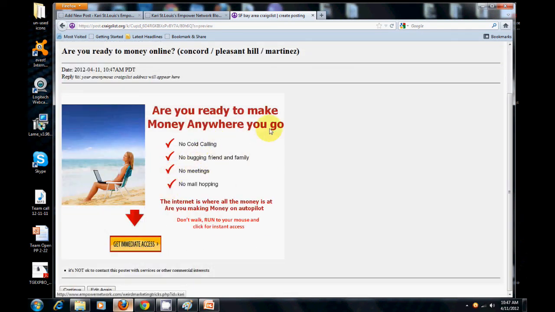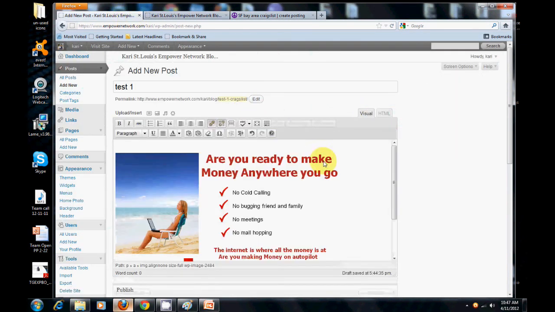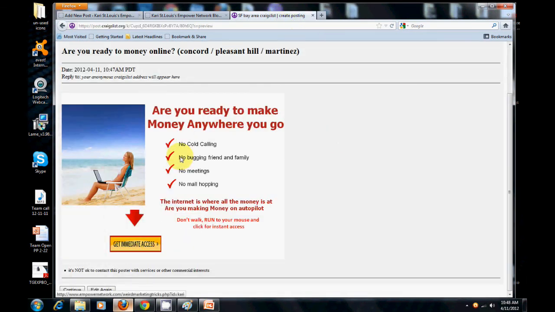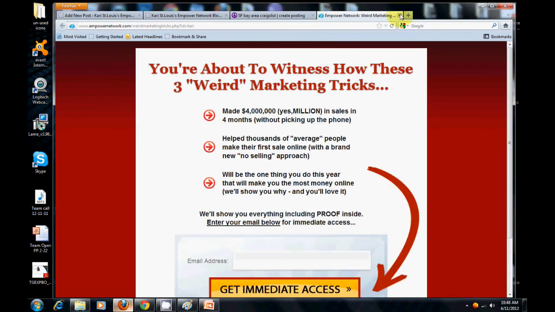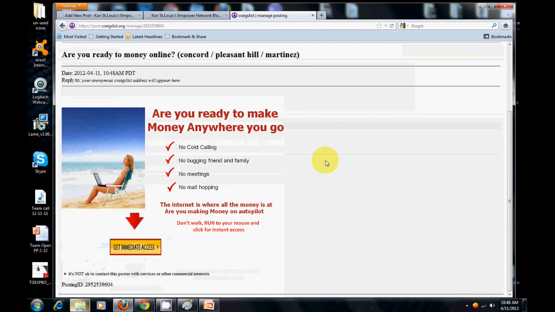So watch. Now this is why when I went back here, when I inserted the link, you want to click this box right here because you want to take them to a new window. So then we're here. Look, when I click on the link, it takes them to my capture page. It takes them to your website. It takes them wherever you want to go. And then so here's my picture. Now all I have to do is click continue. Boom, I just placed an ad on Craigslist, and it's a clickable link like this.